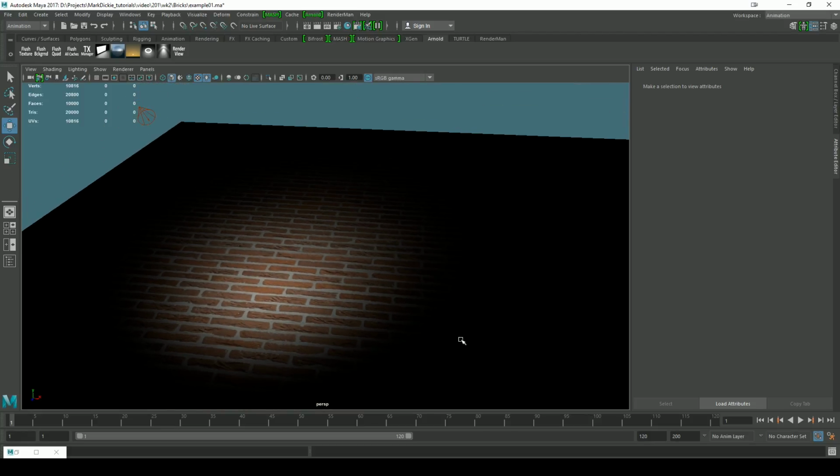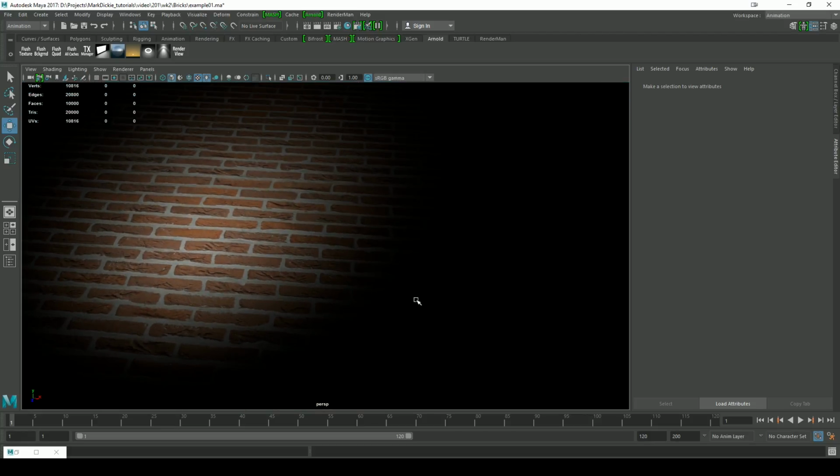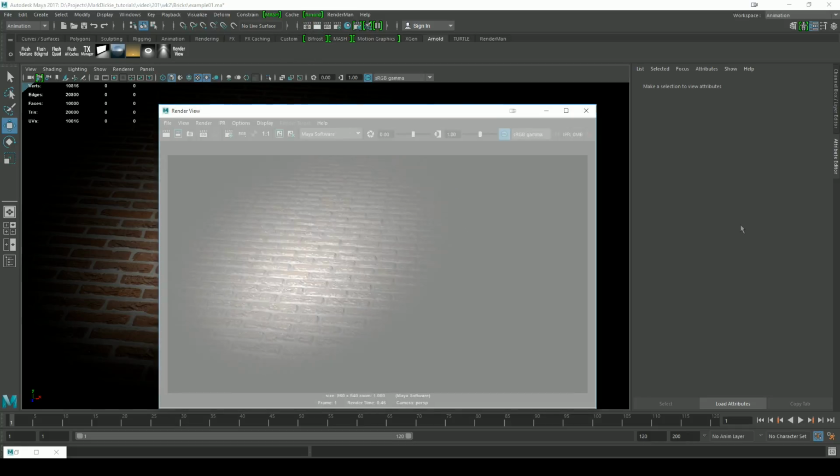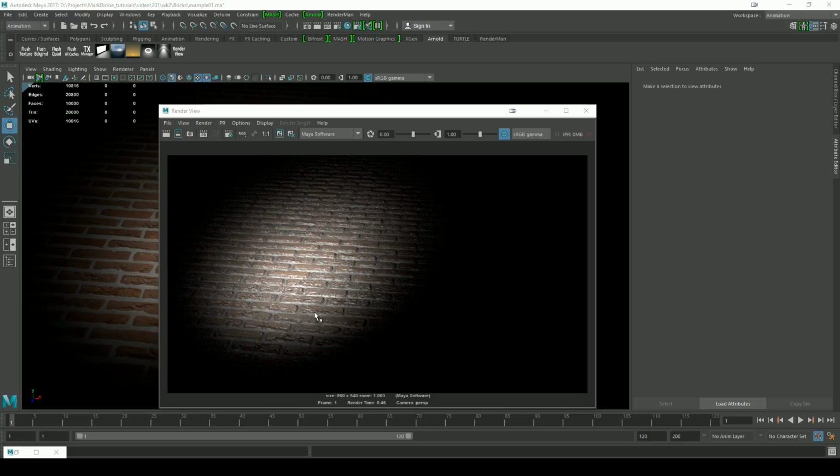So if we look at it from a little bit further away like this, and we do a render, let's see how that looks. Okay, so there's the result. And you can definitely see the effect of the displacement map pulling those bricks out. And like I said, it's just a nasty, quick Maya software render.